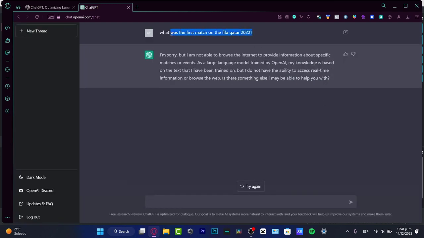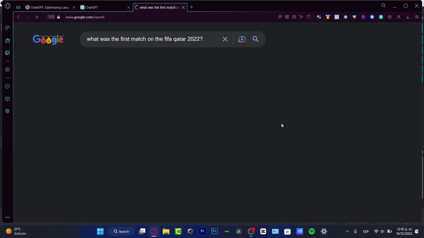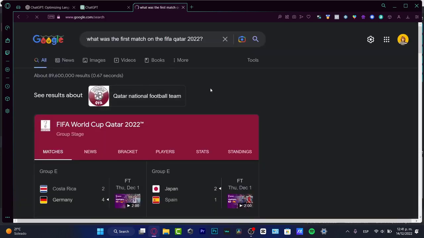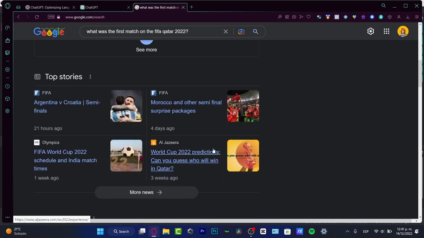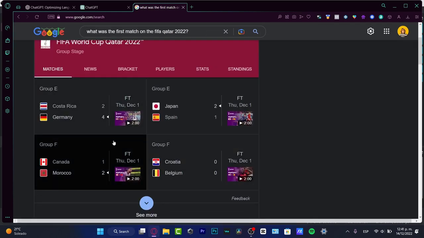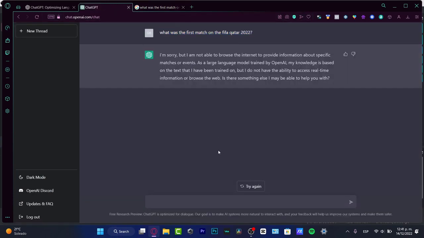If I ask the same question in Google, because Google is like the same thing, let's go to google.com. I'm going to just paste this, and boom, we have a lot of information here. It shows results about the Qatar national football team, but actually this one does not answer my question. So what can we actually do here in ChatGPT?